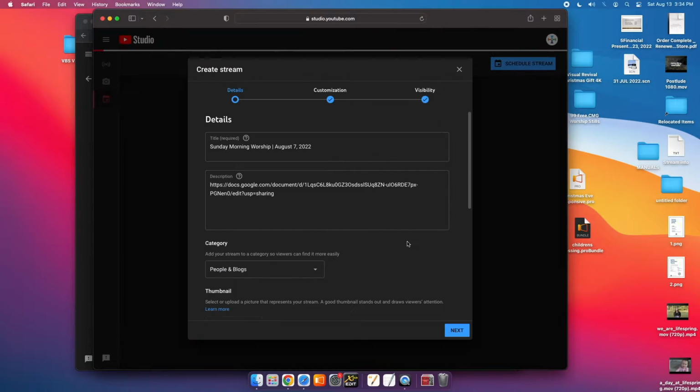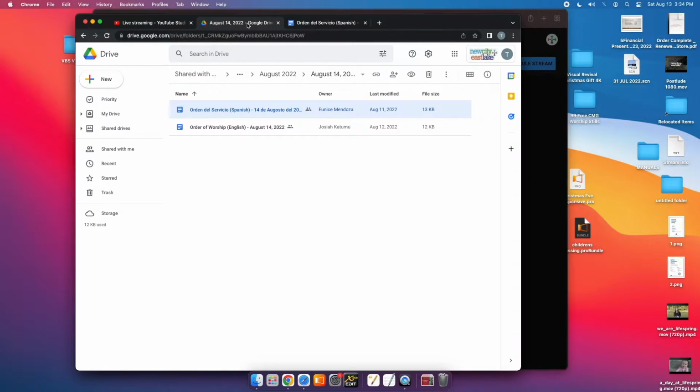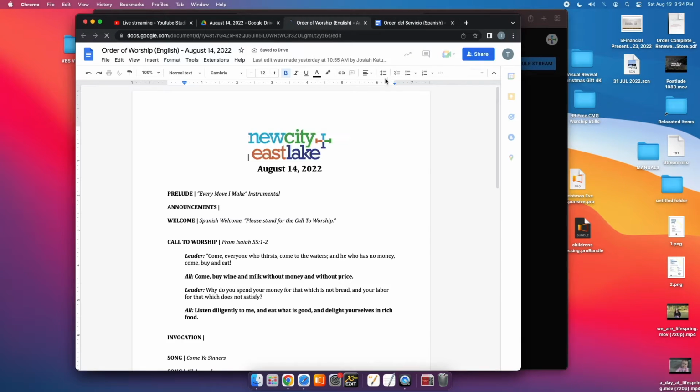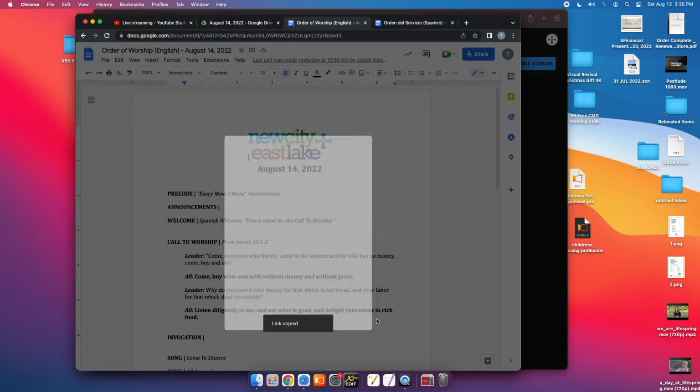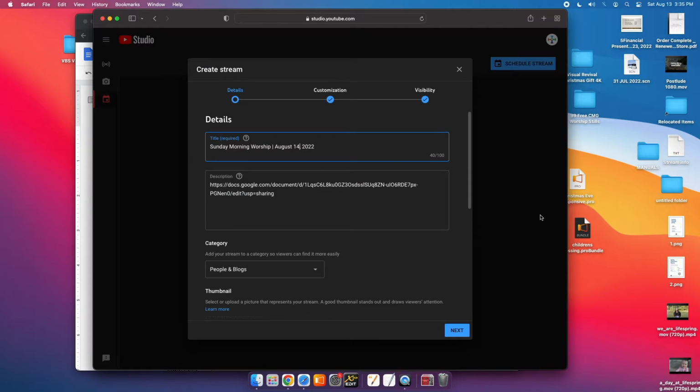We will reuse the settings from the last Sunday's service and just update the title, and then I'll have to switch over to this Google Drive again. So I'll click Order of Worship English, share, change general access to anybody with the link. I will copy the link and then I'll press done, and then I'll switch back over to Safari, highlight the description and paste that in.